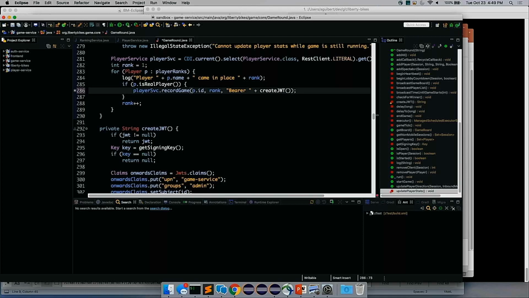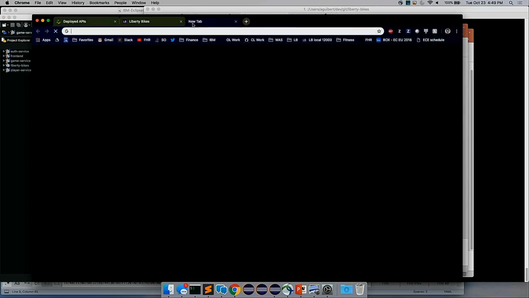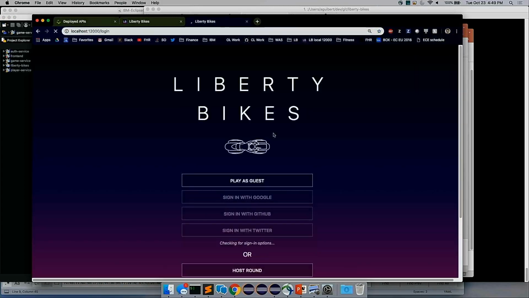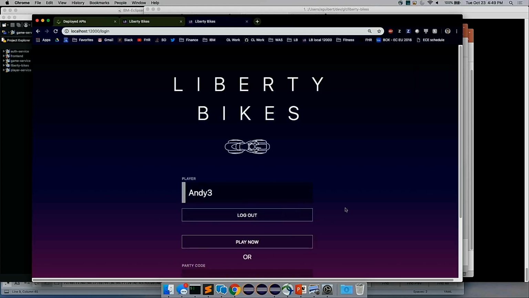And the key use case that MicroProfile is addressing here is it's making it easy to consume that JWT. Once it's already been produced, it can just easily be passed around throughout the various backend services in the application. So now I've hit save in my IDE, and this is in the game service, so now that has been updated. And if I hop back to a regular game, I'll play as Andy3 now and sign in as a guest.